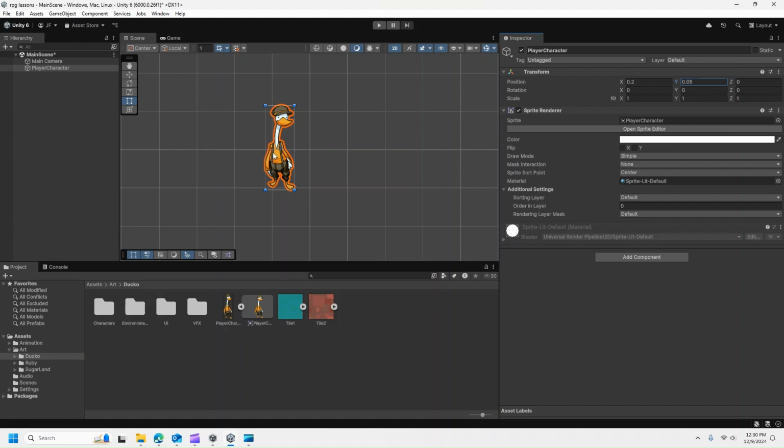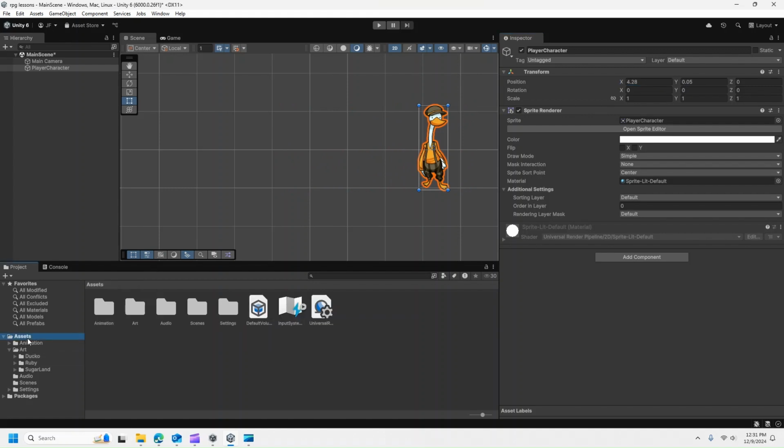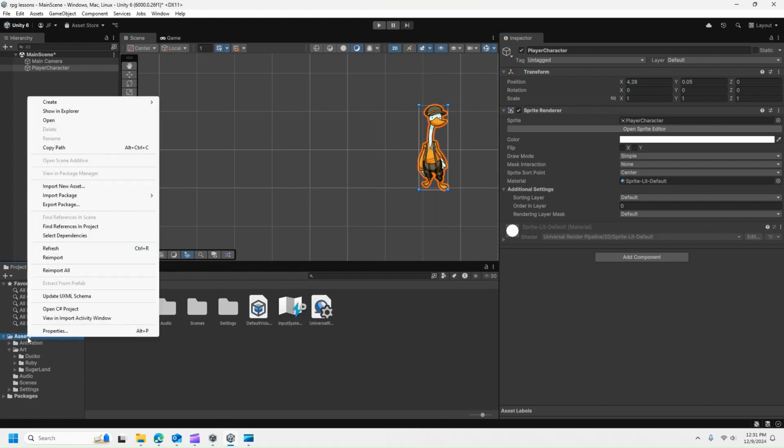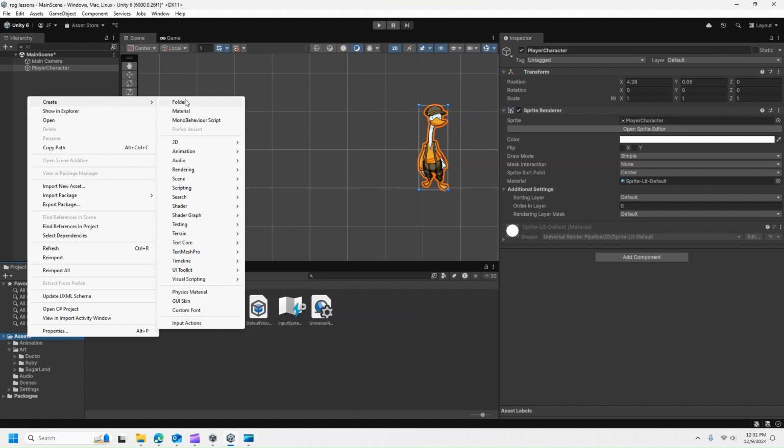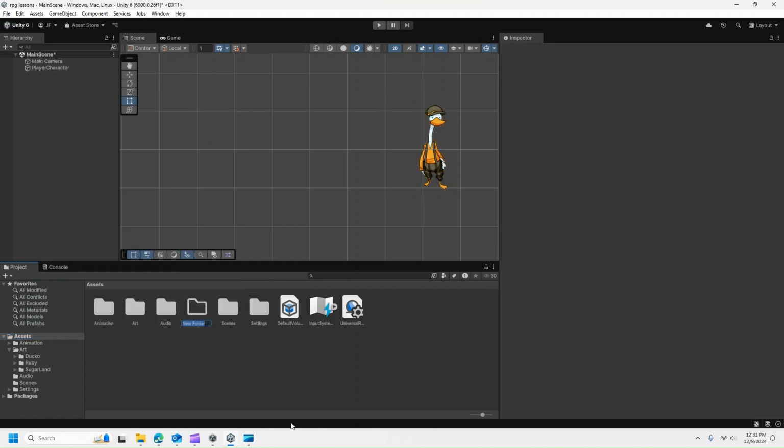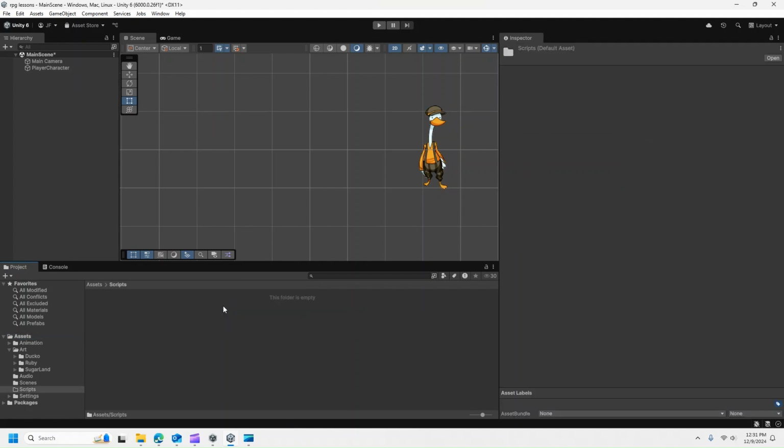And then we're going to create a script that's going to just make this guy zoom along the x-axis. So to do that, we're going to make a folder. We're going to go to our assets folder, right click, go to create and then folder. We're going to call this scripts and enter. Let's go into this folder.